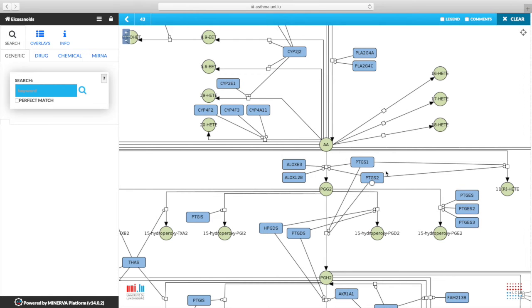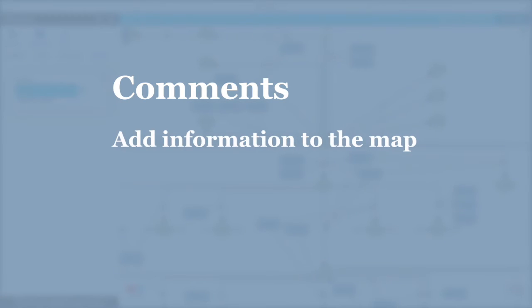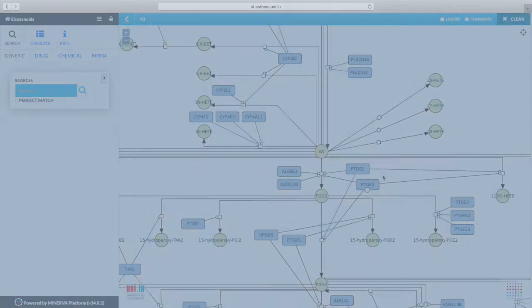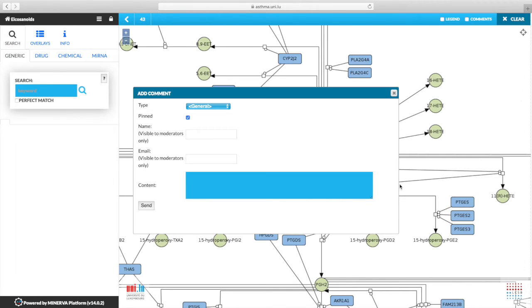To suggest that this important reaction perhaps ought to be included in the map, a comment can be added. This comment will be visible both to other users and to the developers who monitor such feedback regularly. To create a comment, right-click on the map where the comment should appear and select Add Comment from the pop-up menu. The comment can be linked to a map entity, such as the protein PTGS2 itself, or to a reaction. A pull-down menu allows the nearby entities and reactions to be selected. Alternatively, as we will do here, the menu can be left at General to create a comment that is pinned to the map at the chosen location.